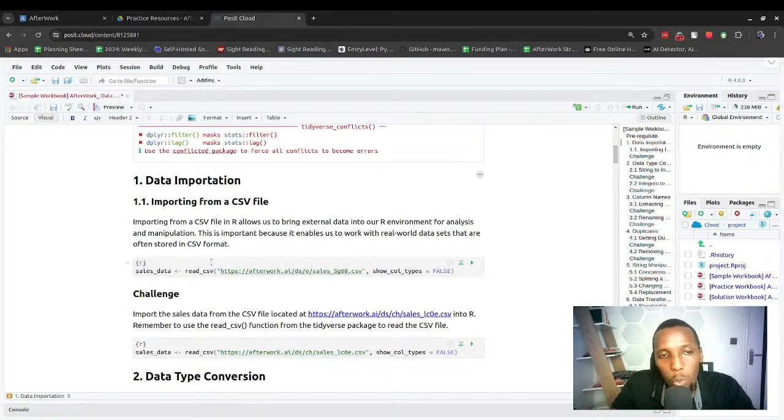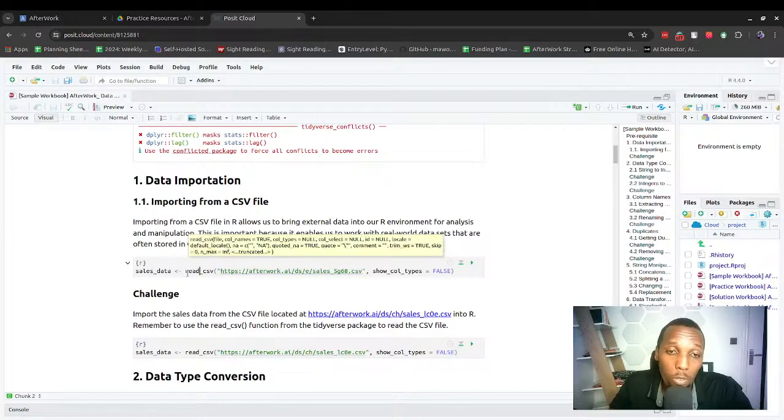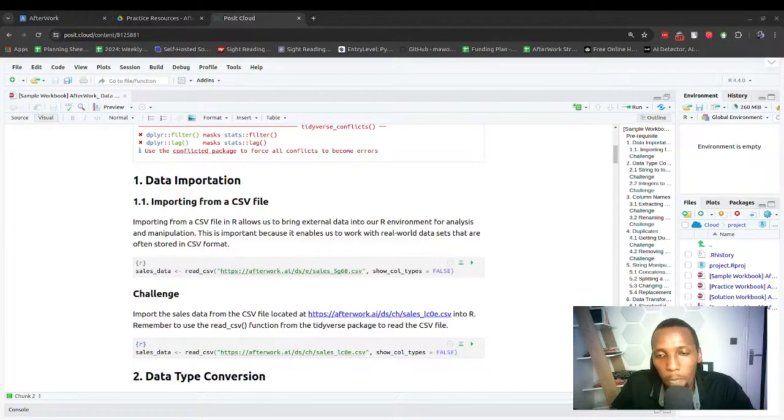For now, what we're going to do is import the data. Importing data can come in different formats.